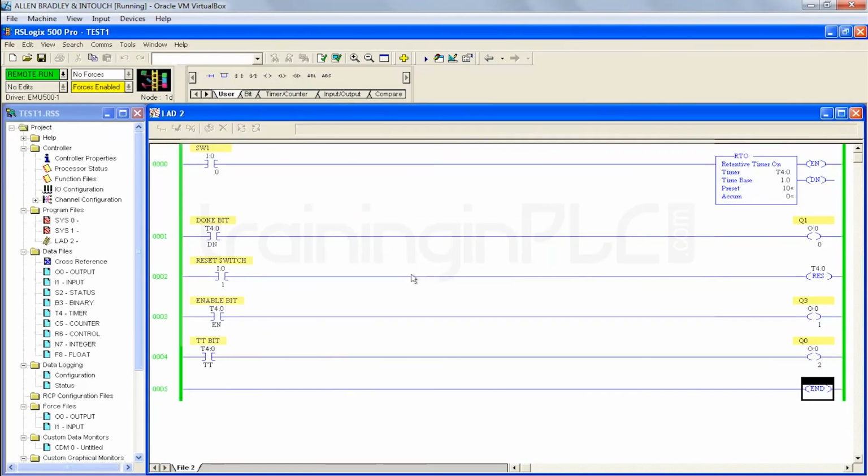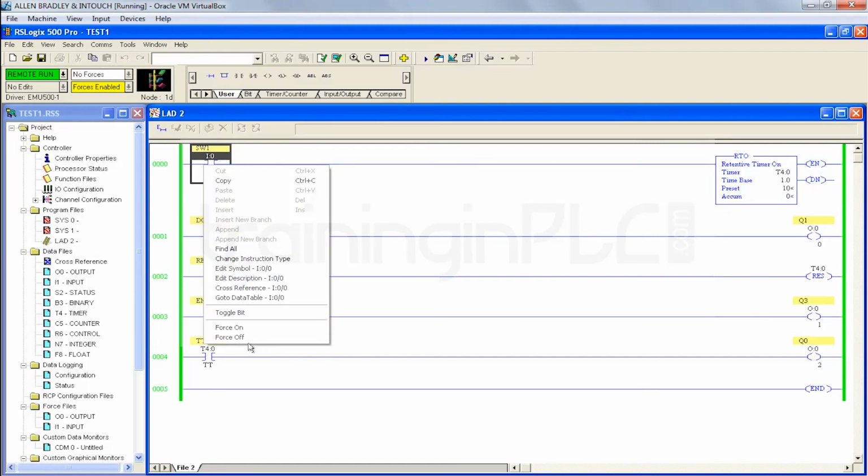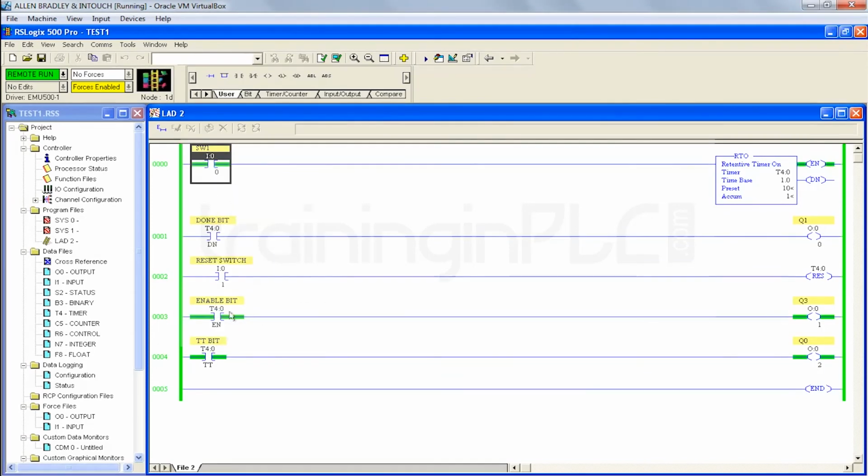So I'm going to turn on SW1. Now the TT bit and enable bit will be on. If you turn this off, the enable bit and TT bit both will go off because the timer is paused. So no bit will be on at that time. It is completely paused, but the accumulator value will be retained.